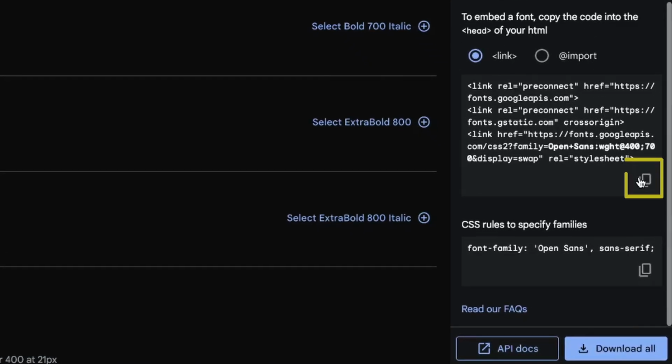Once you've selected your styles, copy the code in the Use for Web section by clicking this button.